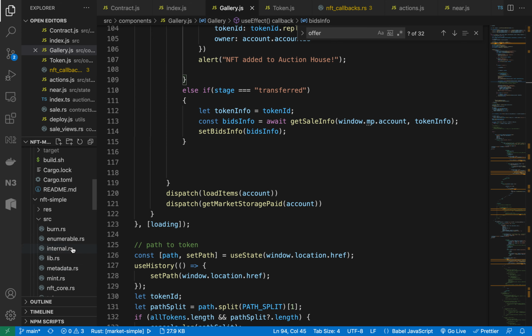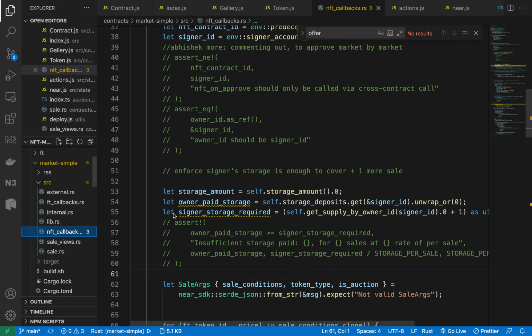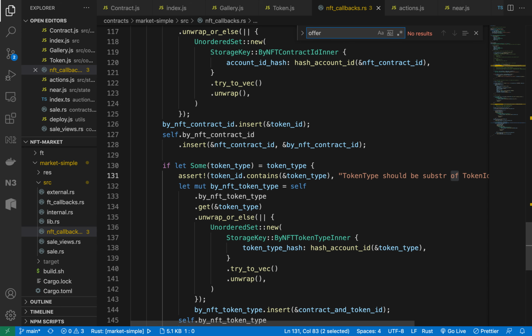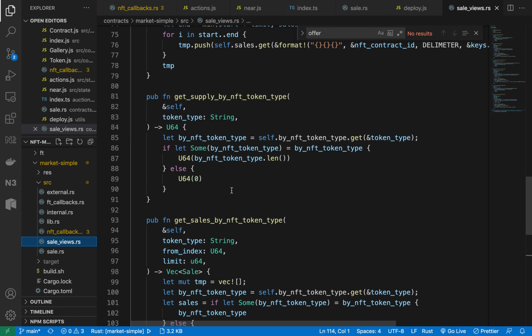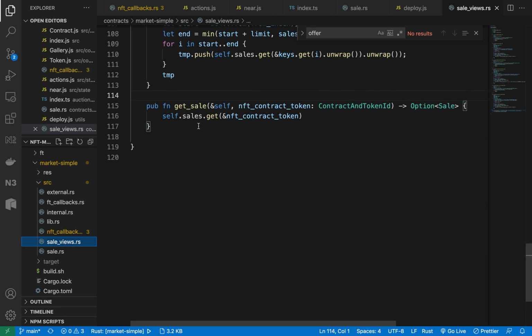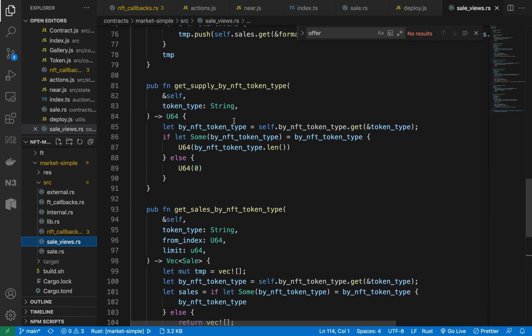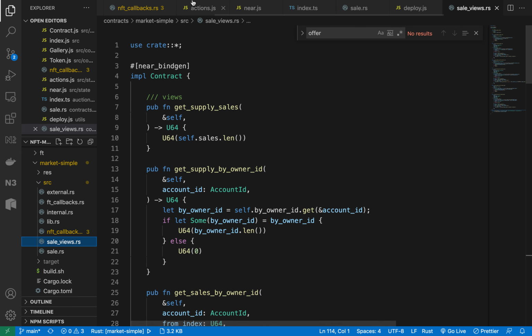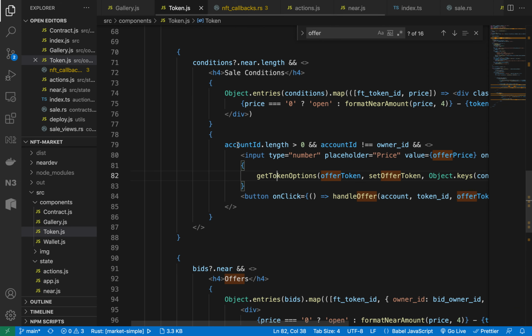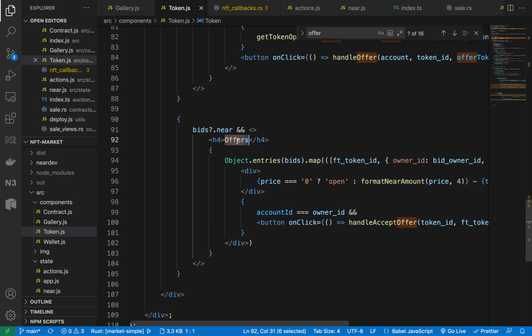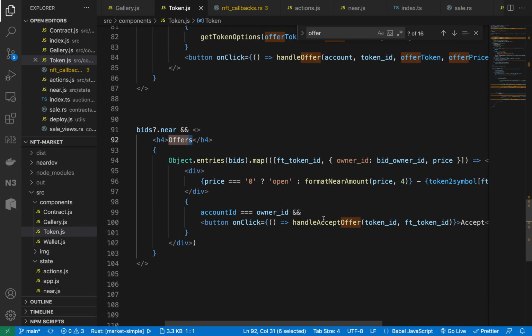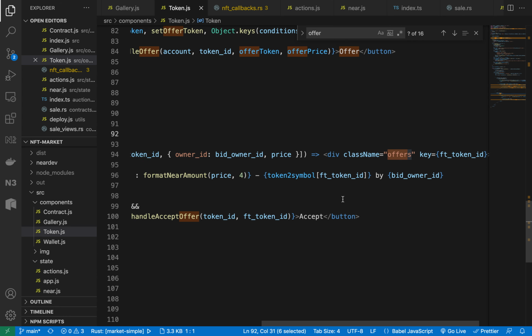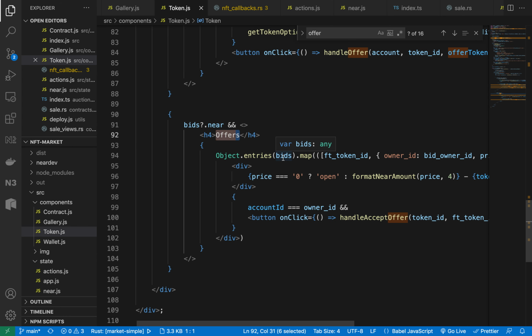Let me see. Sale view. So sale view has get sale. So within the get sale, you can see what are the different bids that exist for this particular contract. Let me also show you, maybe using React. Yeah, so here you can see something called offers, right? So this will give you all the bids that are there, like what are the different bids that exist.